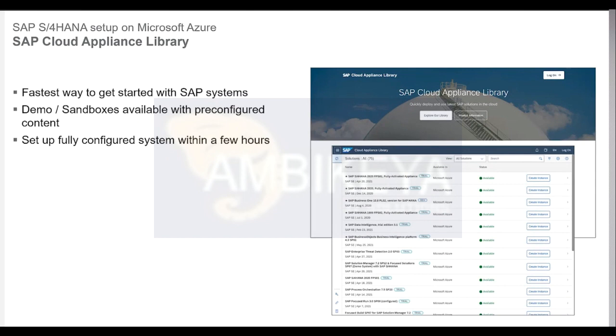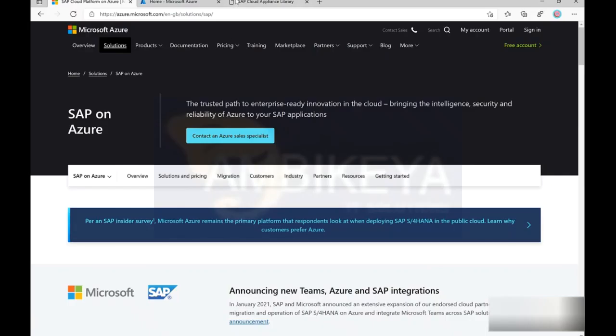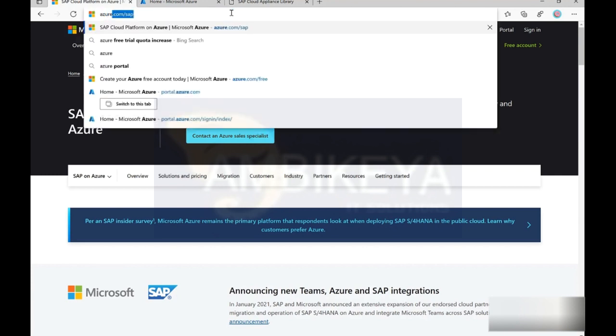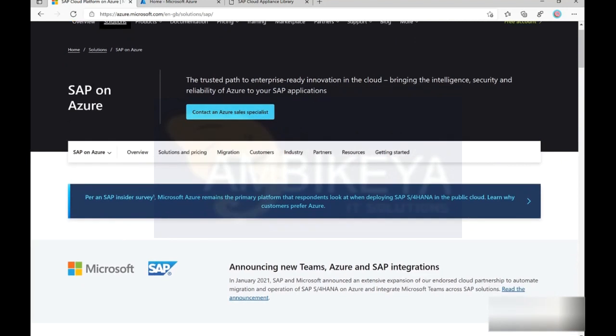And instead of me just looking at this and talking about this in a slide, let's actually quickly take a look at how the Cloud Appliance Library looks like. So let me switch over to the browser window. And what I want to actually start with is the entry point, azure.com/SAP.